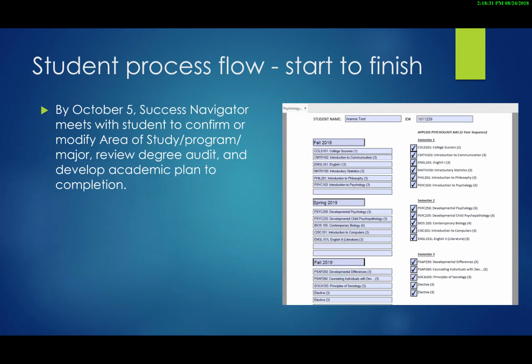By the midpoint of the semester, which is October 5th in this particular fall semester, the Success Navigator is going to meet with the student to either confirm or modify their area of study, and if they've selected a specific program or major, to confirm or modify that, review their degree audit, and then develop a full semester by semester academic plan to completion. The graphic to the right is the newly developed academic plan that will be used this semester and until we move to Workday.